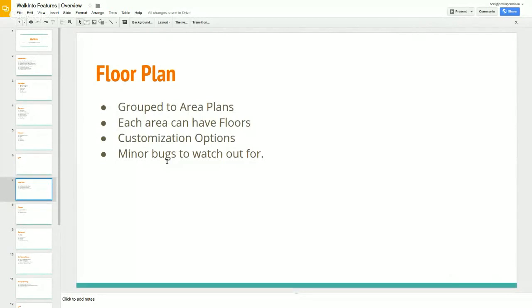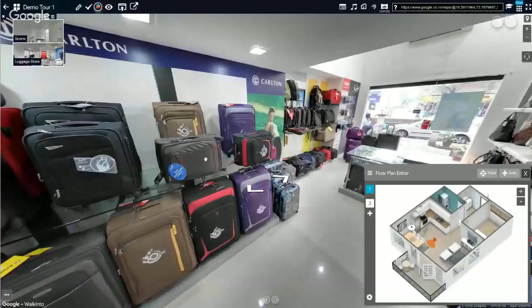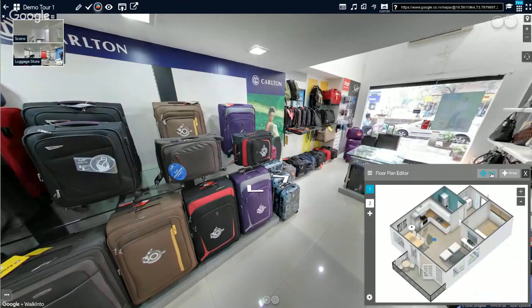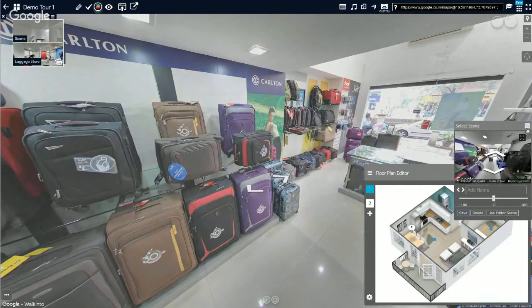There are a few minor bugs to watch out for, and the most important one is that because of the way in which we are dynamically sizing the floor plan images, sometimes after you upload a floor plan image, the floor point might not come up immediately when you click on that crosshair. So the way around that, you might have noticed me doing that, is after you upload, you just close it once and open it back. Then your floor points will just work fine.